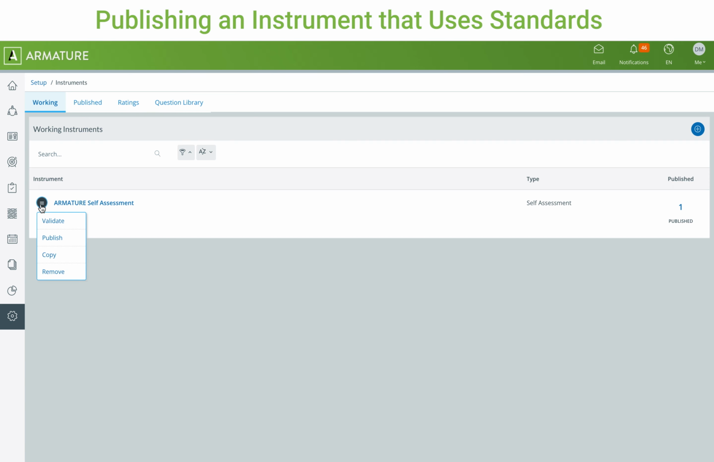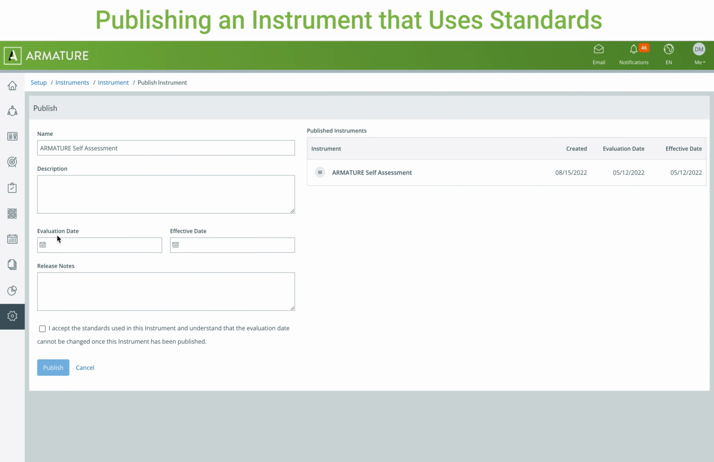When publishing an instrument that uses criteria from one or more standards, the evaluation date will determine which published versions of the standards will be used. This will be the most recent published versions of the standard on or before the evaluation date.